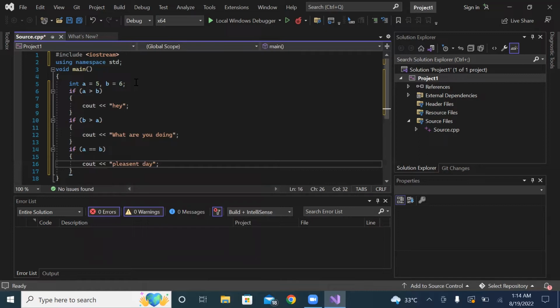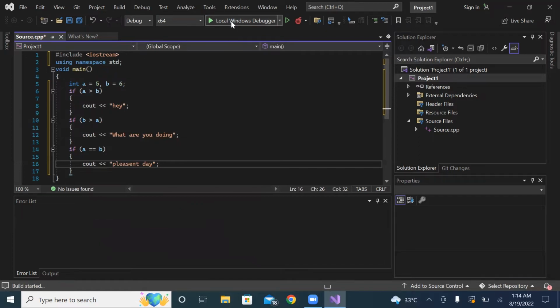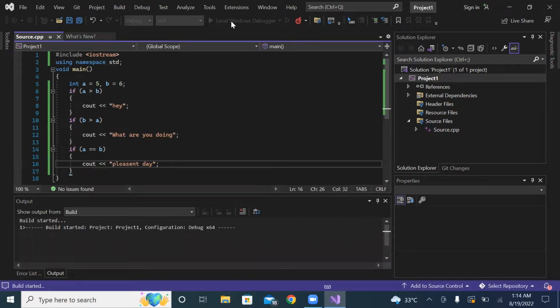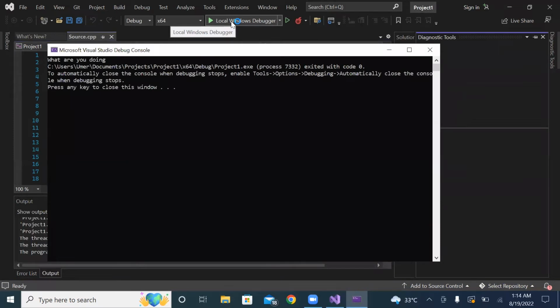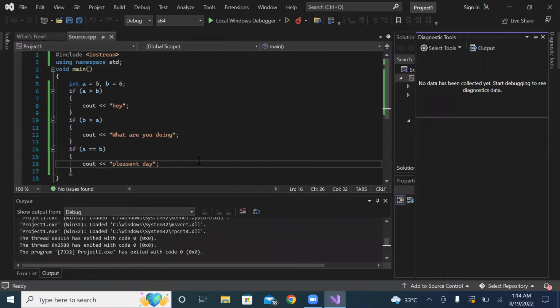So let's test this program. Let's run this program and see what the output is going to be. When I run the program, the output is going to be what are you doing. Now we have written three cout statements, print statements in this program, but only one message has been printed on the screen. This nature of the program is because we have used if statement.